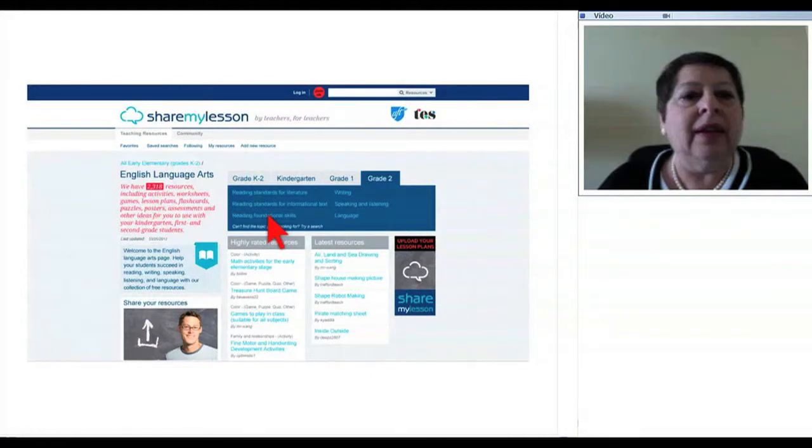So there's a lot of ways to share resources on that Share My Lesson that's there for you to look at. So again, going to that second grade reading foundational skills, this lesson that we highlighted is about vowel thief, and it talks about the vowels. So you can take this lesson, read it through.